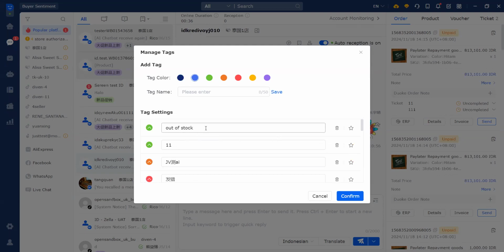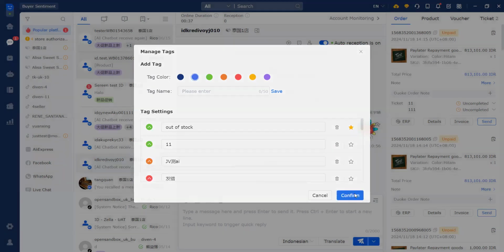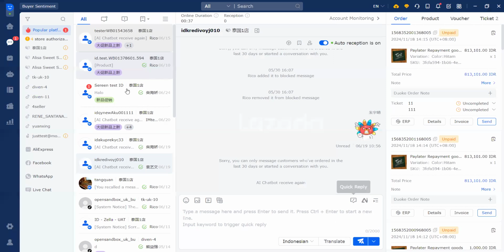Okay, so you can see we have created a new one, right? And if we want to use it commonly, we can click here. You can turn on this star, then it can be commonly used on the top. Then click confirm on the corner. Okay, so now we have already created a new tag, right?